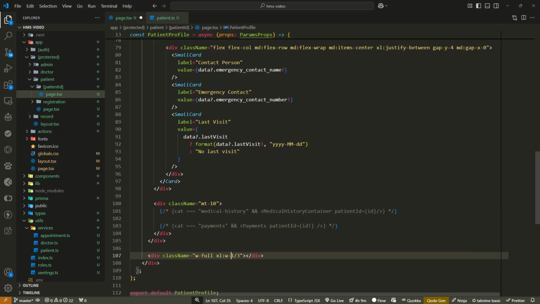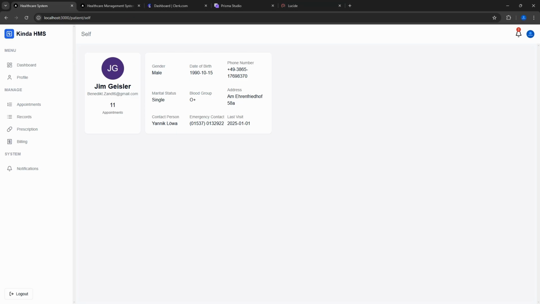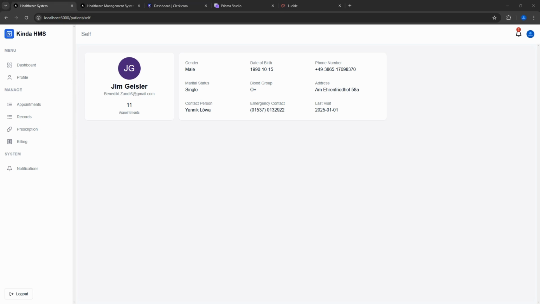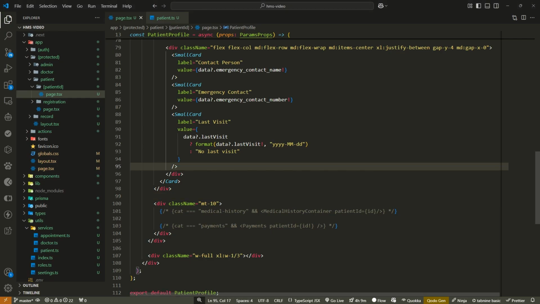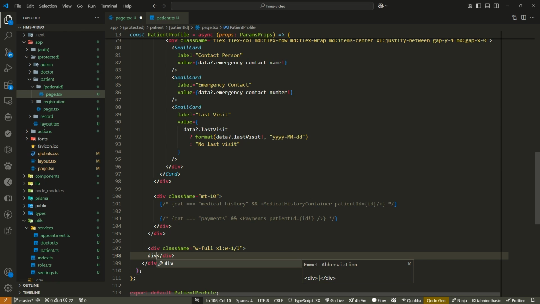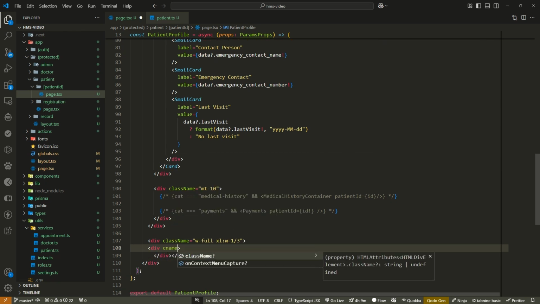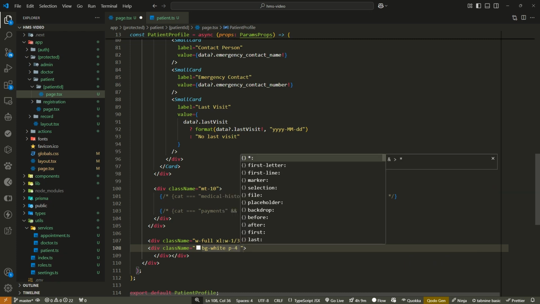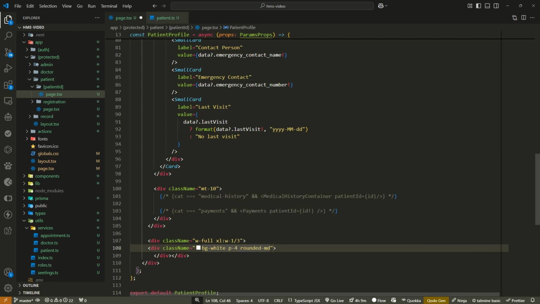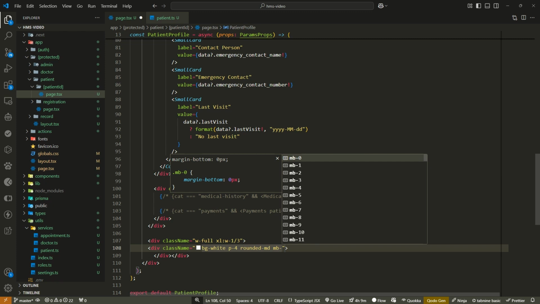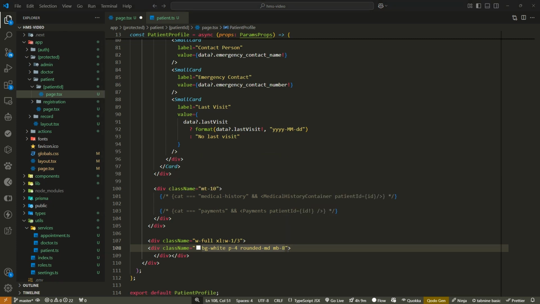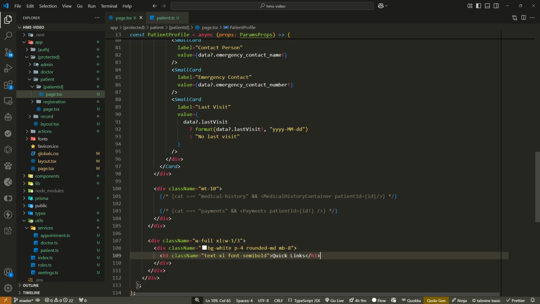Okay, so I think the issue is from here. So I'll have a width of 1/3. So let's see if we fix the issue. Okay, great. So now we have it like this. So this will help us show the medical history, but then let's check on the right before we go to the medical history and payments. So inside this, I'll have a div with classes. The classes will be BG of white, P-4, rounded-md, and margin bottom of also 8. Great. And I'm going to put a title, and the title will just say quick links.